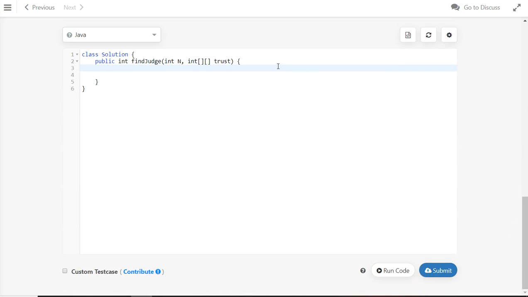First, I think the question is very straightforward. You just need to know how many times other people trust you, and how many times you trust others. Here we don't want to create too many holding variables, so I would just create a 1D array instead of 2D. We will put the number of times you trust others and others trust you together.